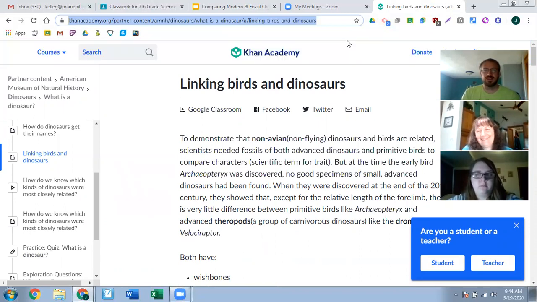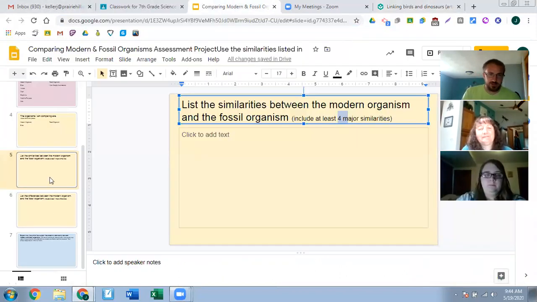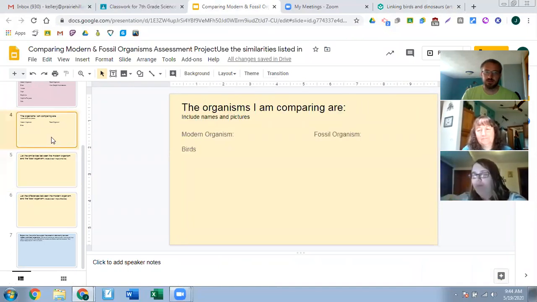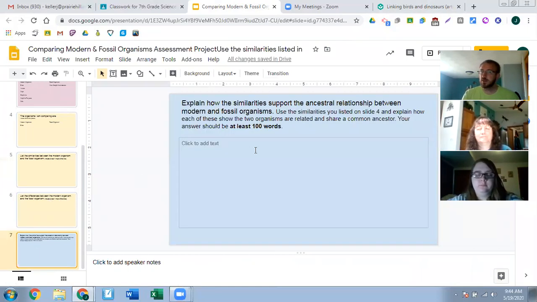Okay. So I guess this one. Those are the first 3 slides there, which are, in my opinion, fairly simple. It's just find an organism that's related to your one that's still alive and compare them. So how are they similar and how are they different? And then the last slide here is where we would be writing a little bit more. So this would be more of an essay, where the other ones are just kind of lists, in my opinion.